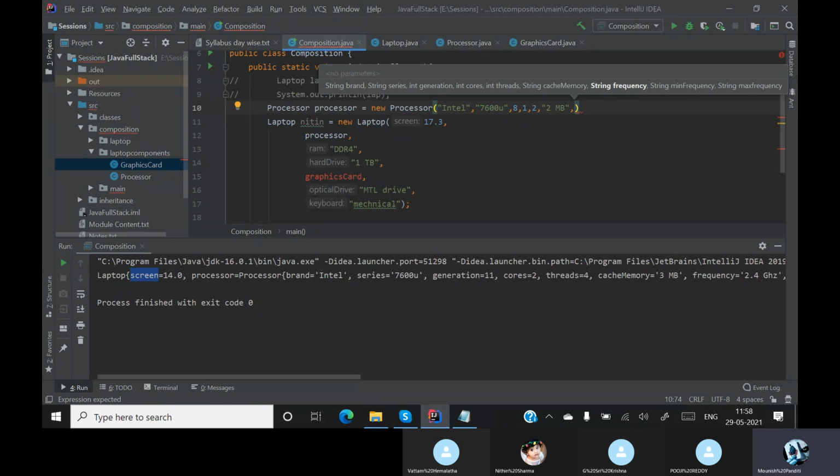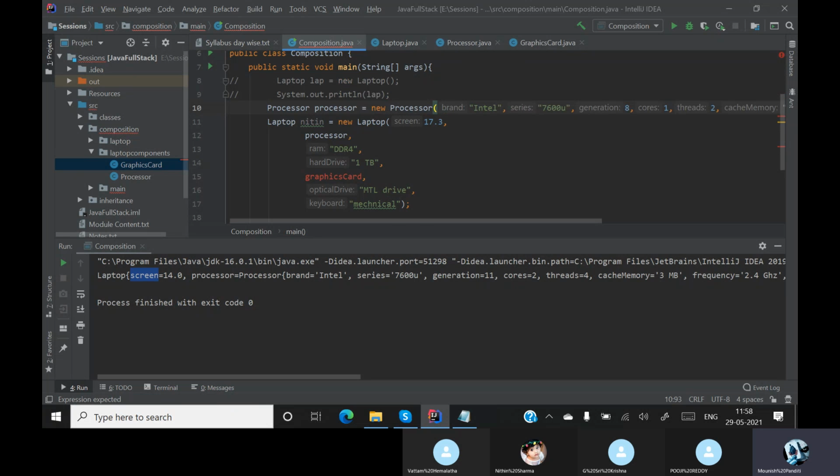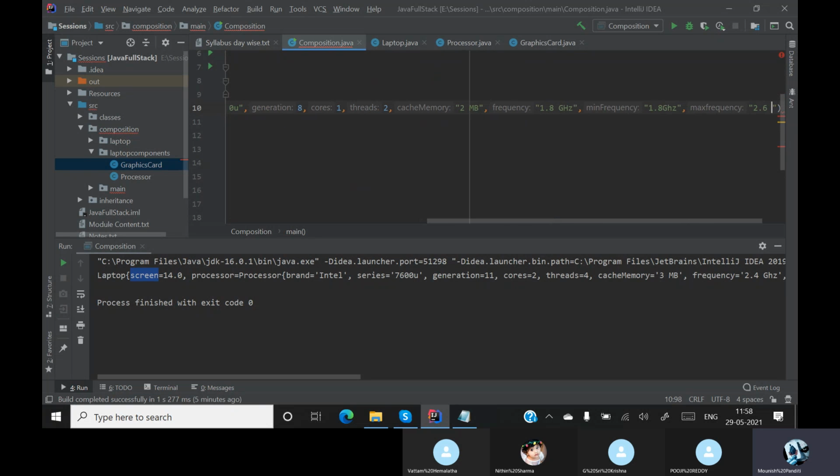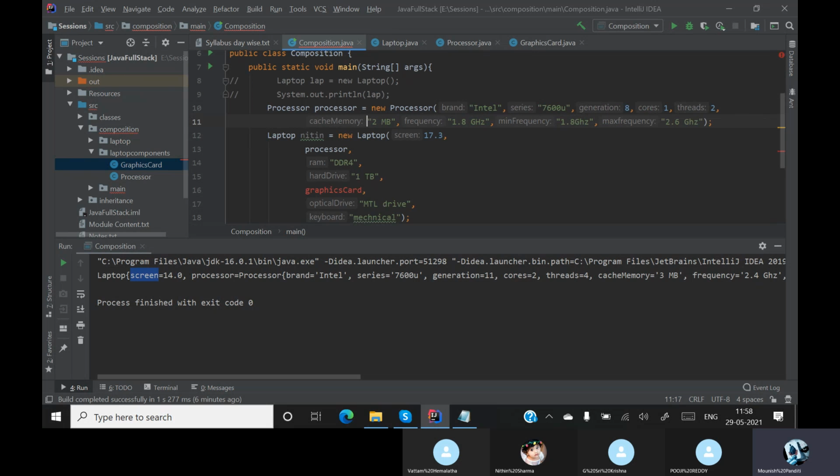Do you have an idea about frequencies? No, sir. Okay, since it is i3, it will be 1.8 gigahertz. That will be your minimum frequency also. The maximum frequency will be somewhere around 2.6 gigahertz based on regular processors. Okay, so I'll cut it over here so that everything is visible. Now you see over here, this is your processor details.